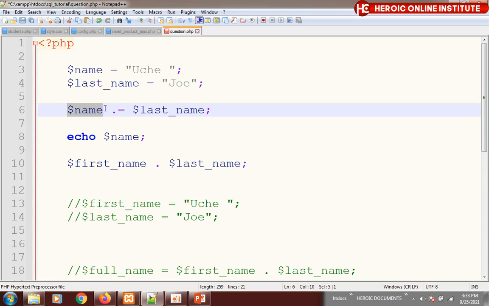So this will concatenate and assign to a variable. This concatenation assignment operator will first of all concatenate, as in join, the variables you want to join together, and after joining them together, it will assign the result to the variable. You get that? Just like I just did.